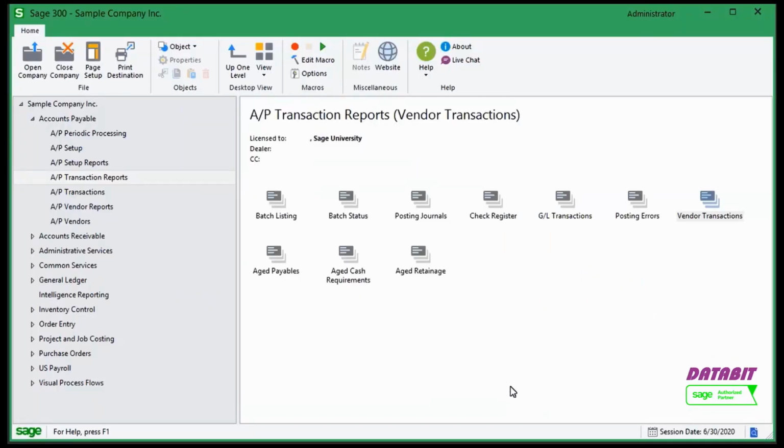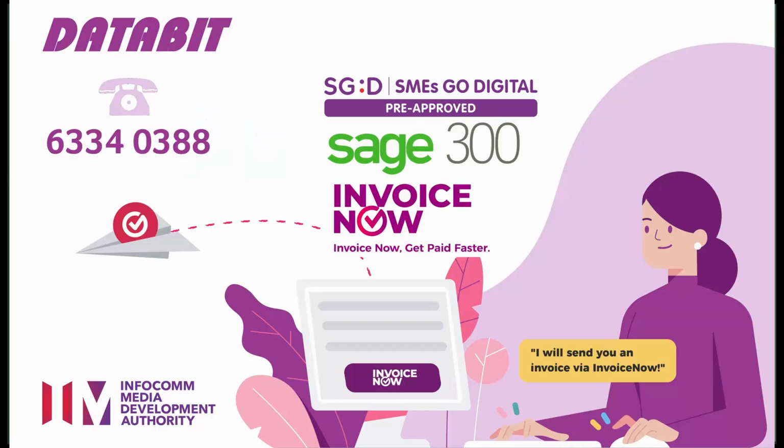The Batch Listing and the Posting Journals reports are printed as part of the workflow when posting transactions. Were you able to generate the reports? Congratulations! You now know how to generate accounts payable transaction reports.